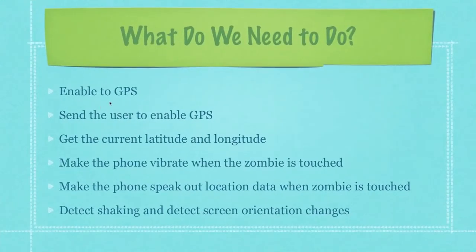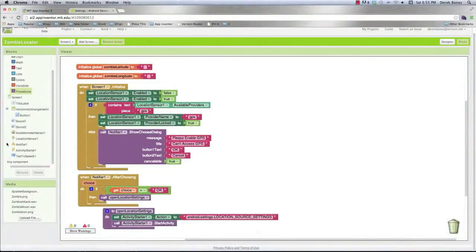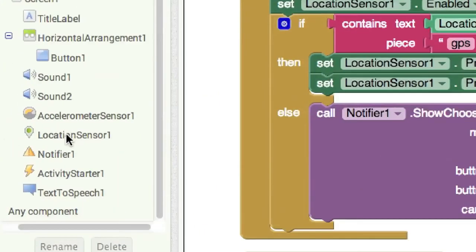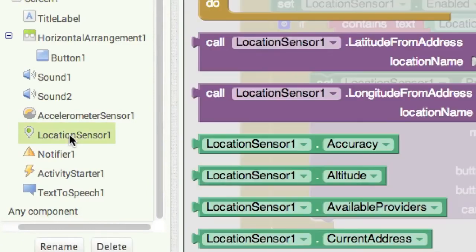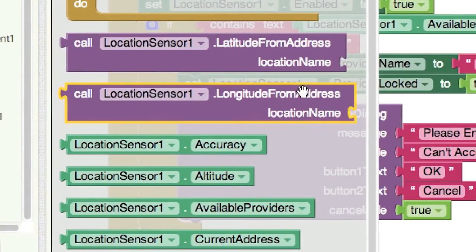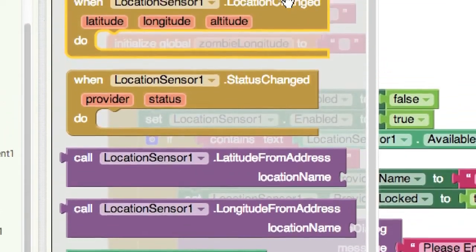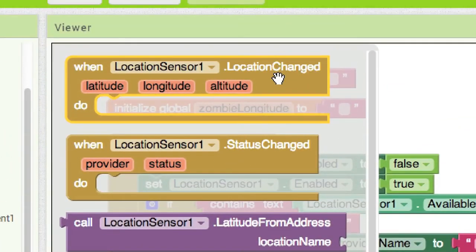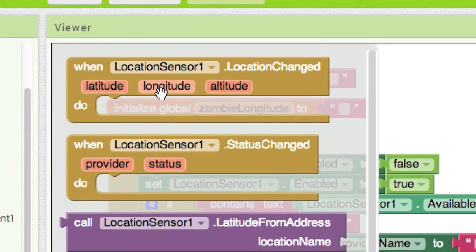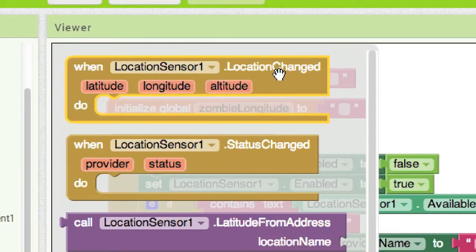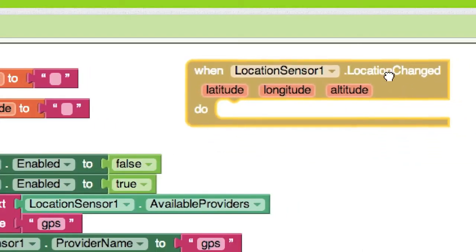Okay, so we got over the hurdle of setting up the GPS automatically inside of settings. Now we need to get the current latitude and longitude. So let's go do that. Now to get the location data, we're going to have to go into the location sensor, click on that. And whenever you want to set up a new way of getting latitude and longitude, we're going to have to go to location changed. And here you can see latitude and longitude, as well as altitude is an option. We're going to grab that and drag it out here.